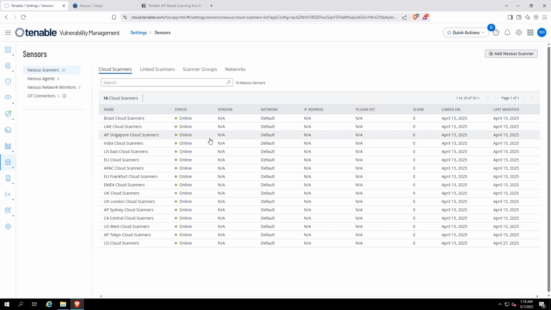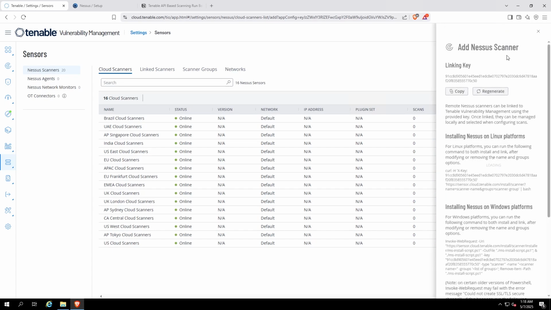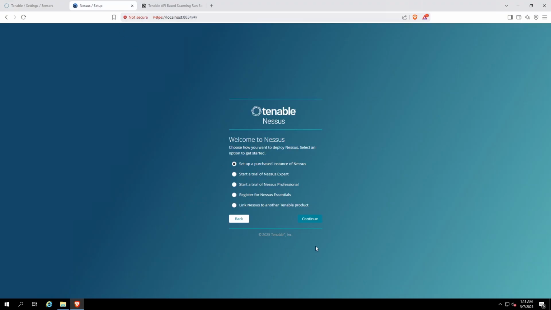Go to your Tenable IO account, then go to settings, then sensors, then add Nessus scanner. Click add Nessus scanner, then copy the linking key. Go back to the Nessus browser setup page, choose link Nessus to another Tenable product, then continue.